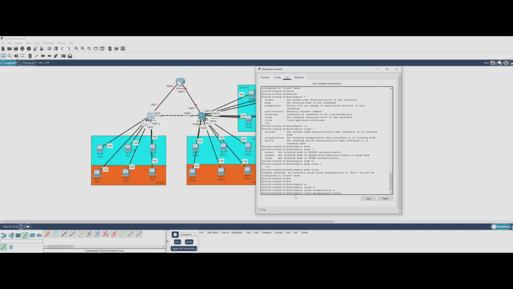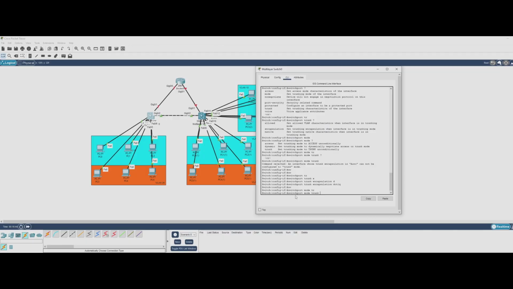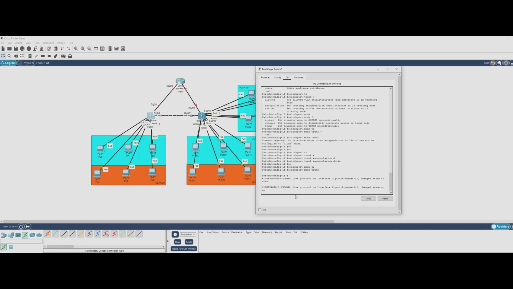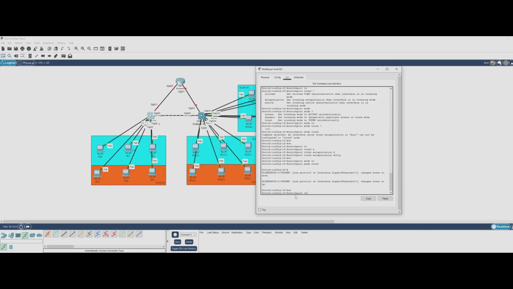Oh, I forgot. Before setting a port to trunk mode, I need to manually specify the encapsulation type. On some older Cisco switches, trunk ports can use either ISL or 802.1Q, which is the industry standard. But modern networks mostly use 802.1Q. Since my switch supports both ISL and 802.1Q, it needed me to specify 802.1Q before allowing trunk mode.